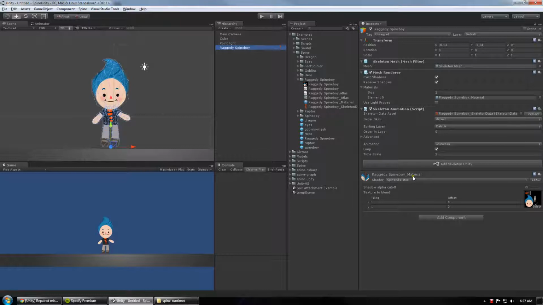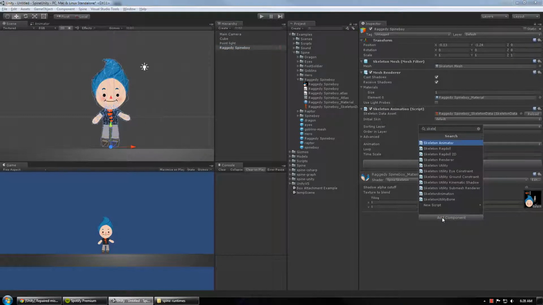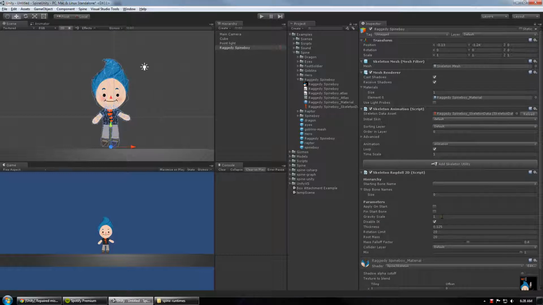Anyway, to get your character to Ragdoll, there is one question you have to ask first, and that is the Unity physics question. Are you using 2D physics or 3D physics? Each has its pros and cons, but there is a Skeleton Ragdoll 2D and a Skeleton Ragdoll. To add them, you just choose Add Component and choose the one you want. Search for Ragdoll, I guess. I'm going to mostly be using 2D in this example, just because it's a little easier to talk through.